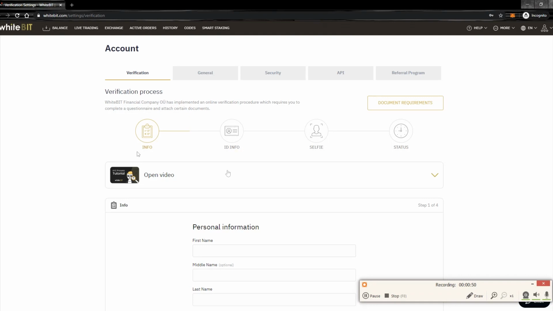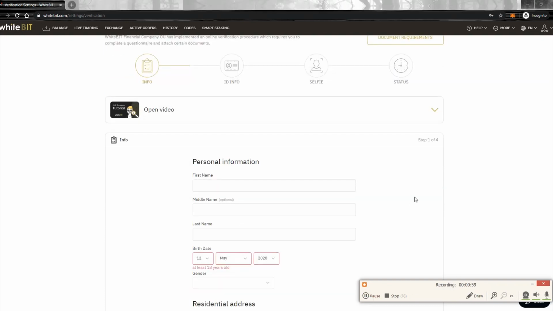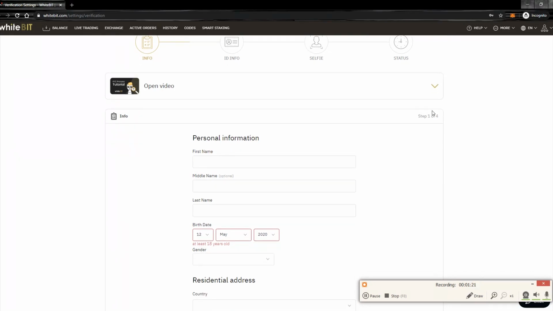In next step you'll be asked to enter the information of your ID. Just have to enter the ID info and select your country and just click next. Once you're done entering information about your ID, in the next step you'll be asked to click a selfie of yourself holding a piece of paper with whitebit.com written on it and today's date. Once you are done with the selfie, just click next and your status will be under review.